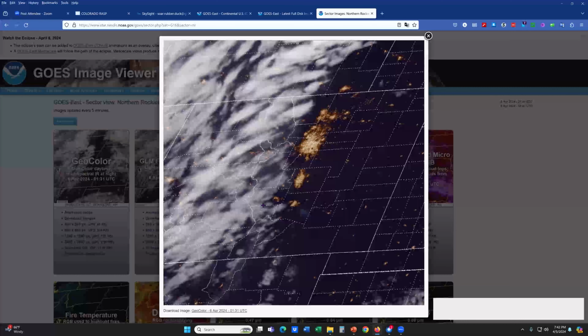So Dave, your screen is zoomed in a little bit. Do you want it that way? Yeah, okay, yeah, because you can see the county boundaries that are on there.